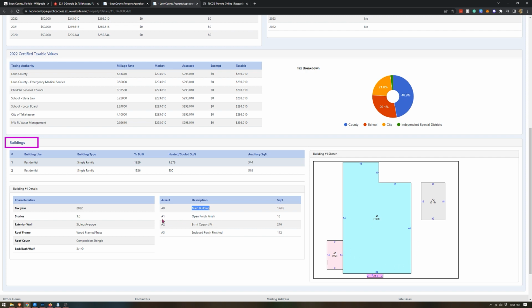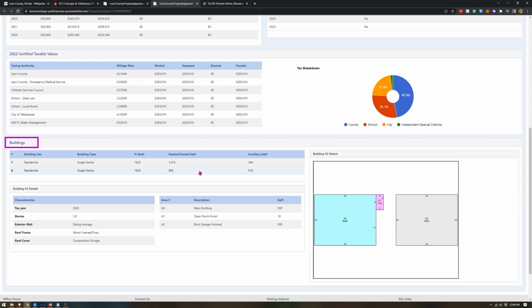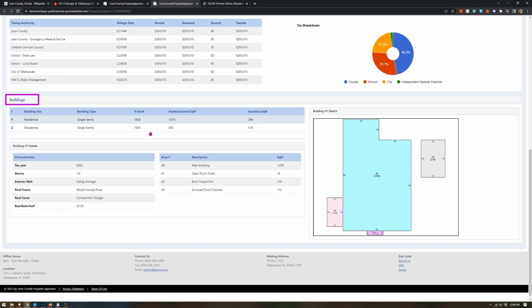Then these other ones, you can see the A1, A2, A3. You have the open porch. You have a basement carport, and it says finished, and an enclosed porch finished. So that breaks down all the different square footage, which would come under your total square footage, not necessarily the heated. Building 2, when you click on this one, it switches over to that 500 square foot building, and the building sketch changes as well. So I'm not sure if you noticed as we were clicking between these two buildings, this building details section, which is the next area we're going to cover, that changes.